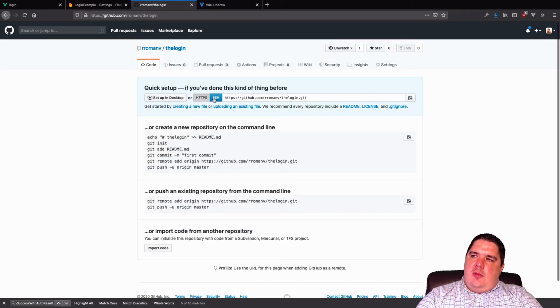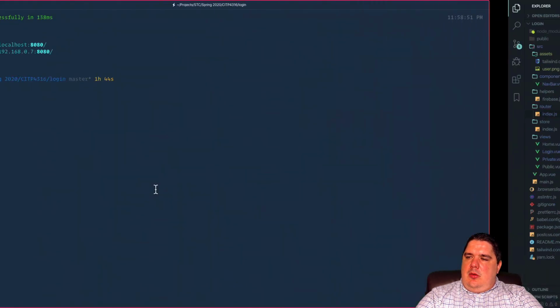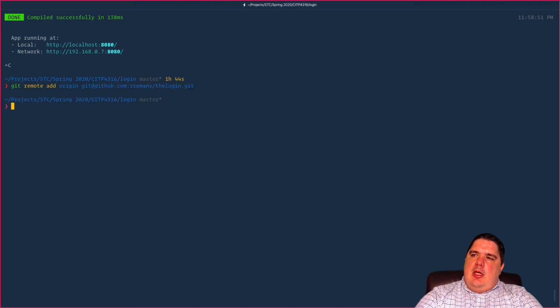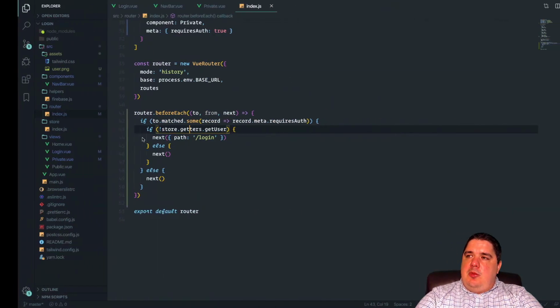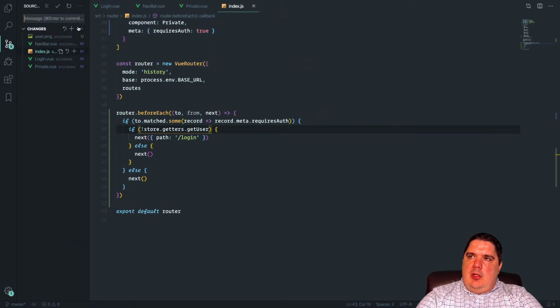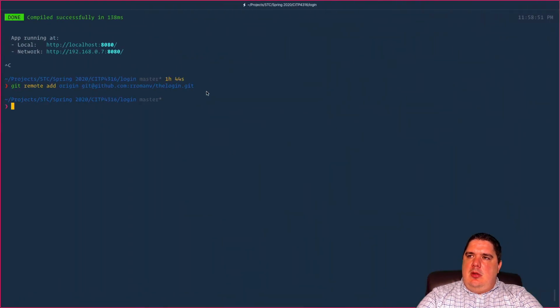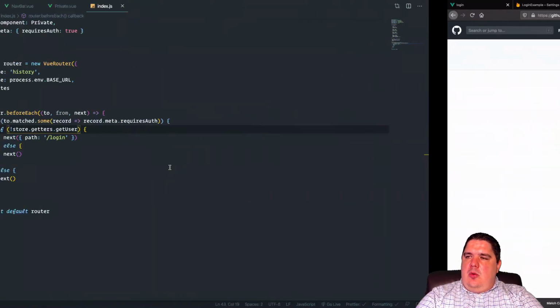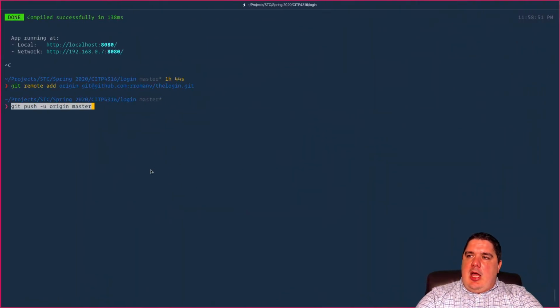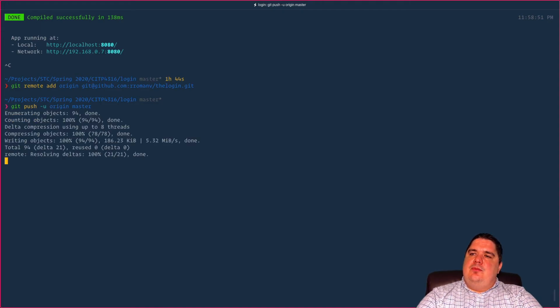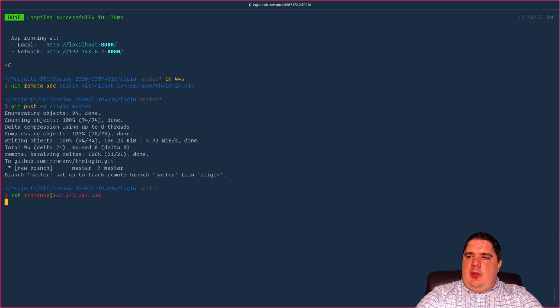Of course, you need to use HTTPS. In my case, I use SSH. So I'm going to add that. Oh, but I have some changes to commit, so let me do that before we push it. So finish it up, and I can push to master after I commit everything that is supposed to be committed. So everything is there.